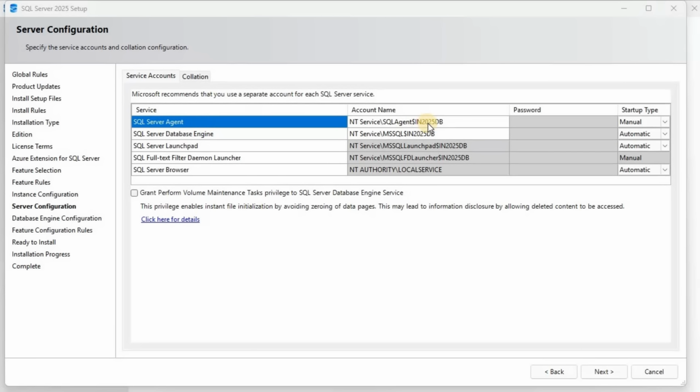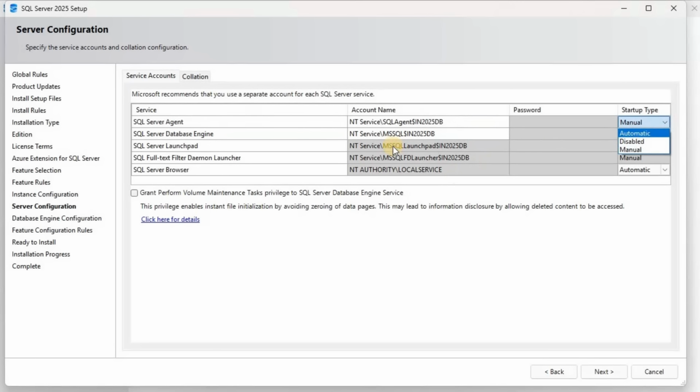It's for the service accounts now. I will leave it all default here. In case it is going to be a development server or production server, you will have SQL service accounts, and that is something you need to provide here. In my case, it's a demo machine, so I'm fine with the default logins here.